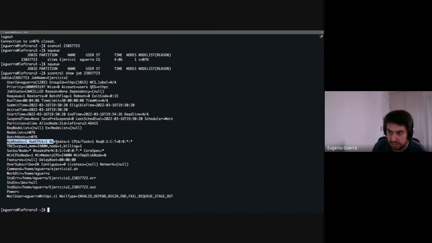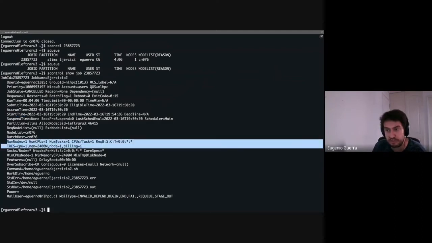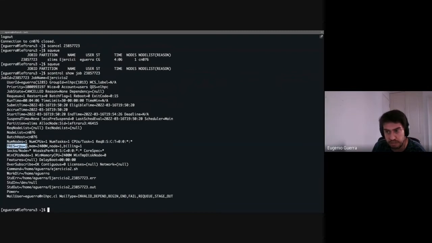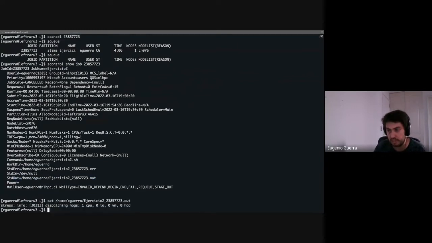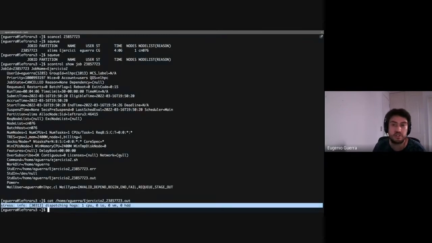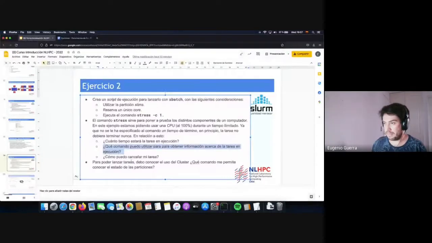We have here information about the resources. Remember, we put only one CPU. The memory is the default memory here. And here we have the command or the script that we are using. Remember about the output, that is a very important thing. I can cat the output file, so I can show you that this is the result of the stress command. Okay.